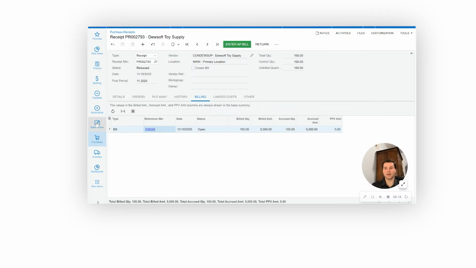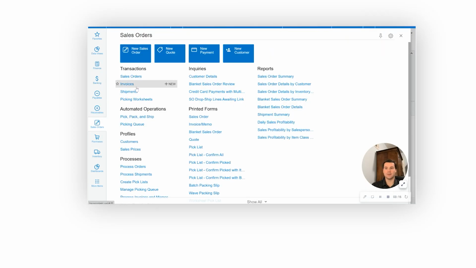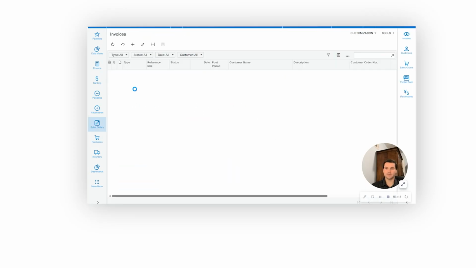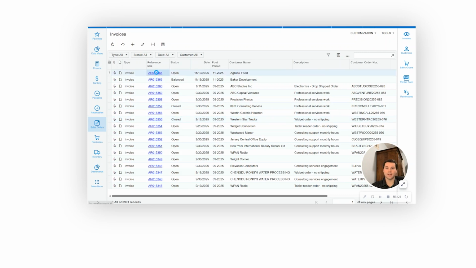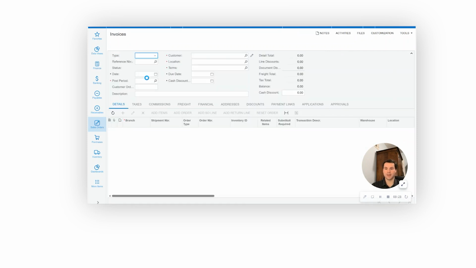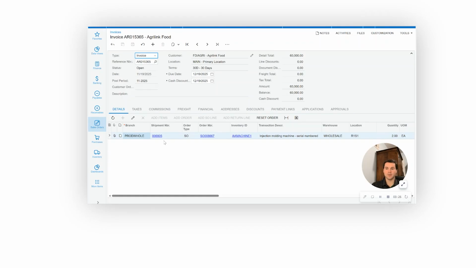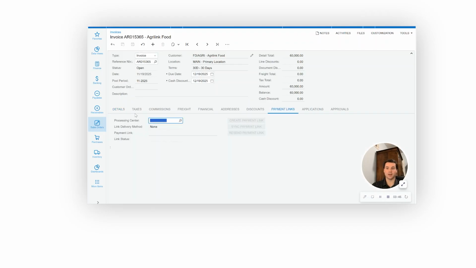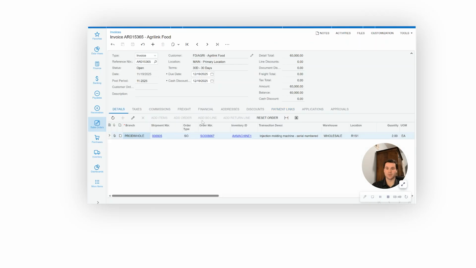And then also on our sales side of things, if we go into our invoices, we can take a look at an invoice. So we'll just take a look at this first invoice here that's open. As we see here, we have our invoice number, we have the shipment number, and the sales order number right here for this particular invoice. So there's always that tie from the sales order all the way through to the invoice, and then the invoice will be tied out if there were any sort of payments associated with this particular invoice. Those would show here.